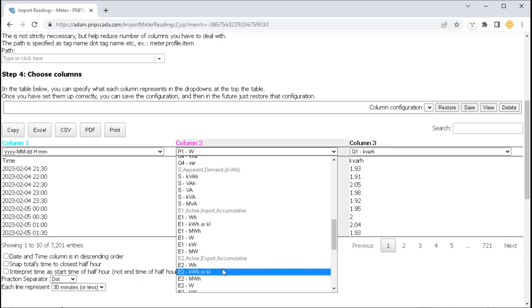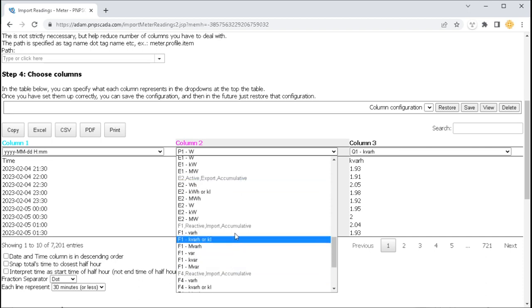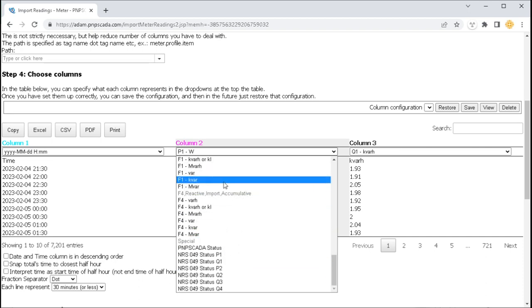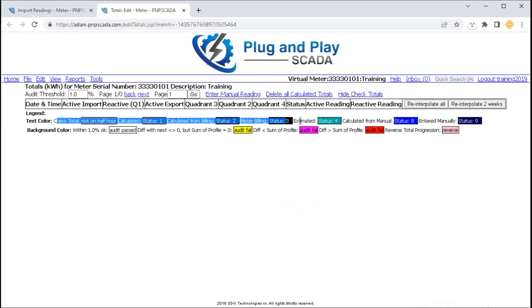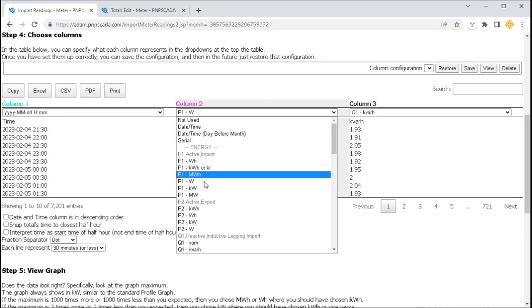Next is E2, which is totals for solar. Then your 4 quadrants as totals. Finally there is PNPSCADA status, which is the status as described at the bottom of the Edit Meter Totals screen. And also NRS status codes.